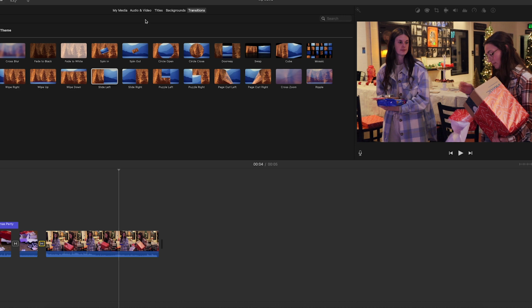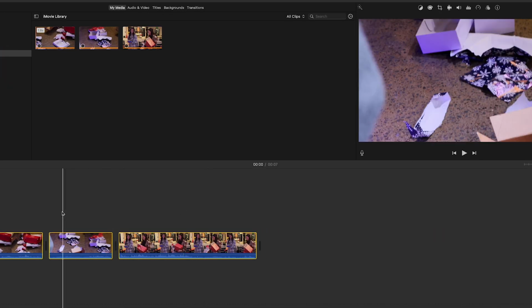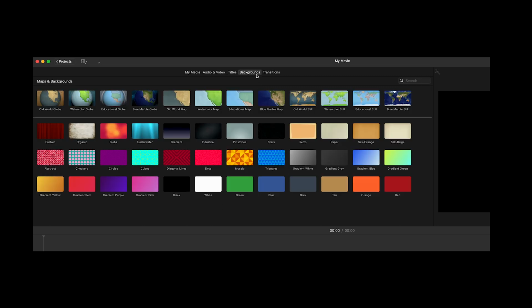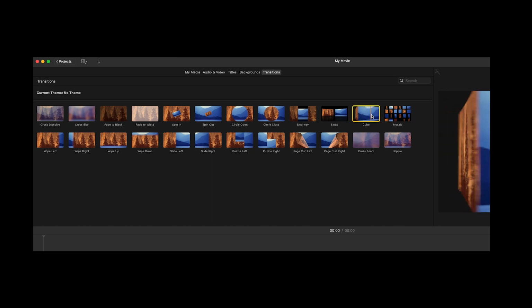iMovie is a great choice for those that are just learning how to edit and also for users of a Mac in general. The UI makes it easy to navigate and locate where things are. The drag and drop feature makes it easy to stay organized in your timeline. A dozen titles, a dozen backgrounds, and really fun transitions all come pre-packaged within this program, so you can have fun with what you're creating.